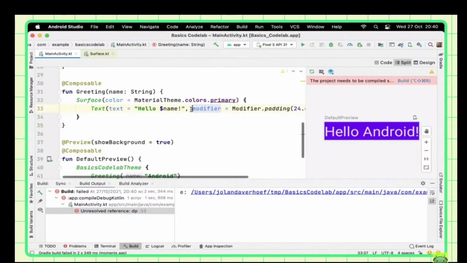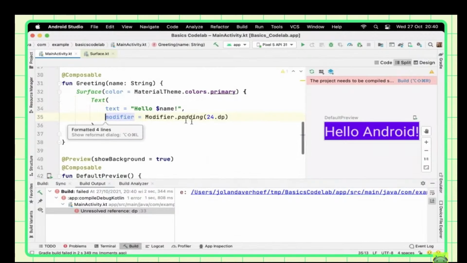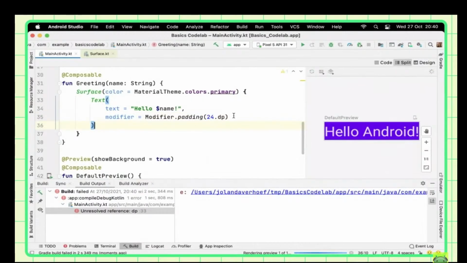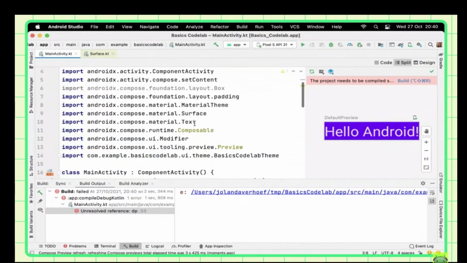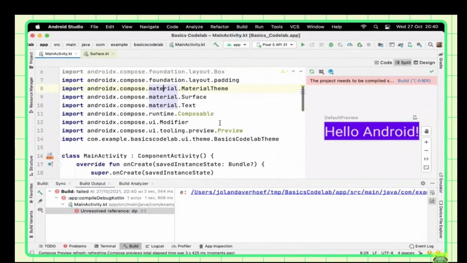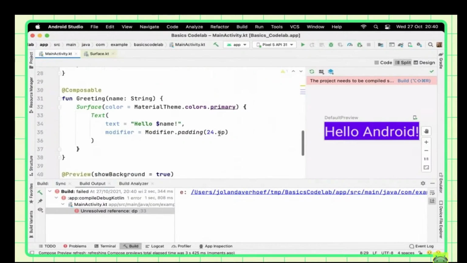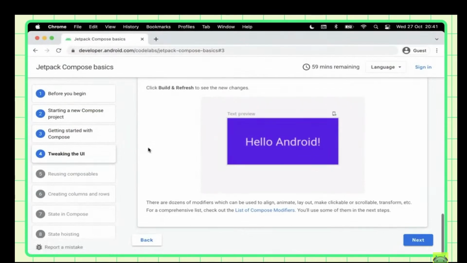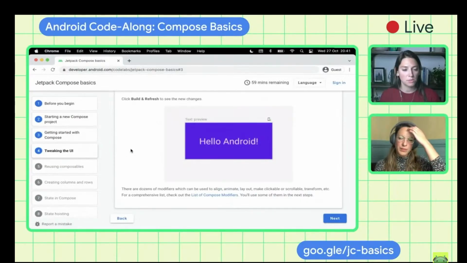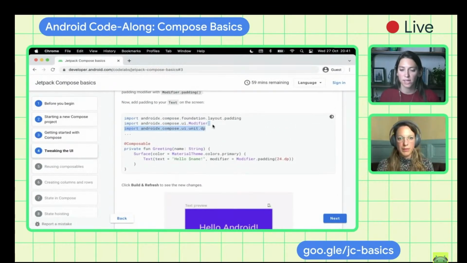So while we're building this, it is having some issues with importing. There we go. Let's see if it already imported. So it uses all these imports from the Compose libraries in order to get things done. And in our case, I think it's having some issues importing the 24db. So while it's building, let's go back to the code lab and see what the next thing is that we want to do. Yeah, maybe we can copy paste the import from the code lab, just in case it can't find it. Yeah, exactly there.